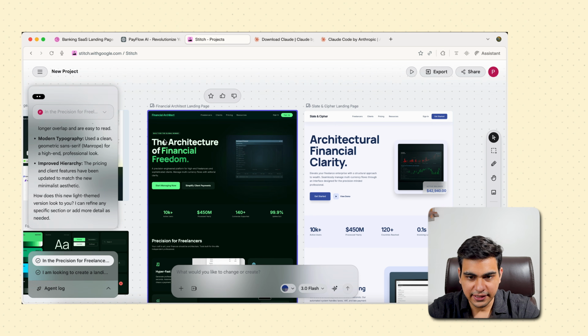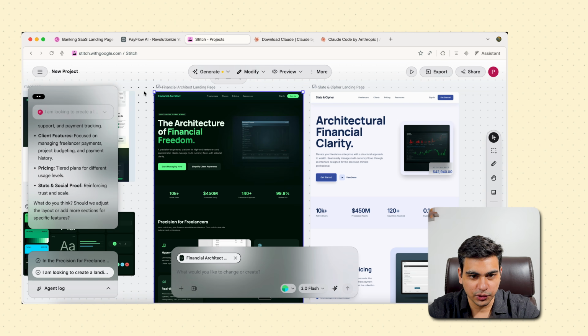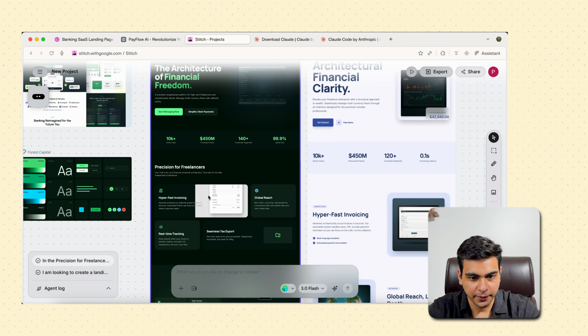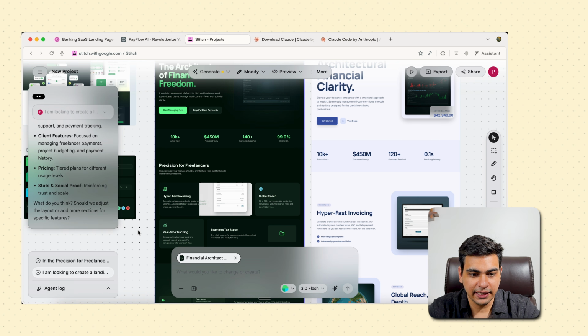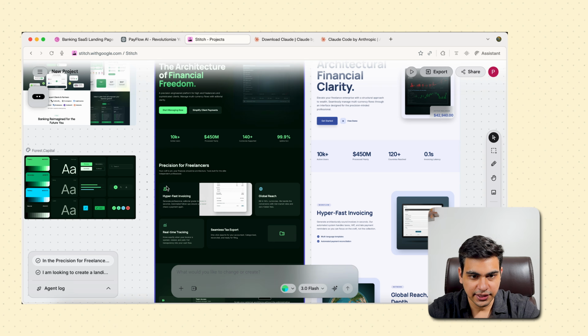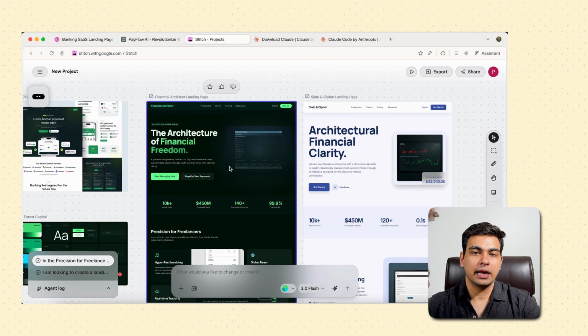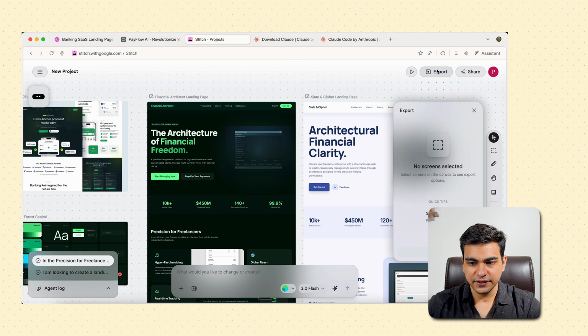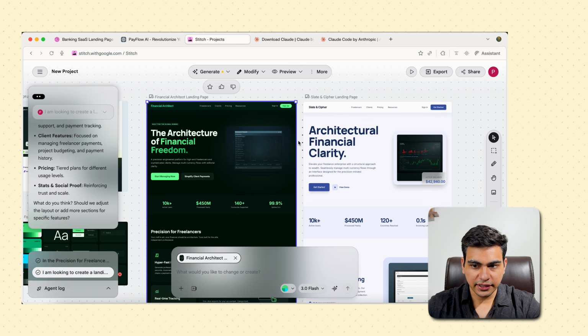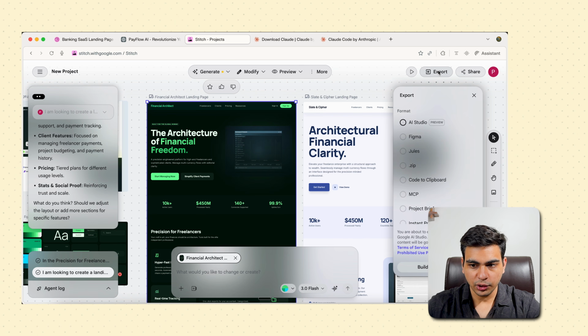I would actually say this one still looks better, so I'm gonna go with this one, and whatever these changes are, I'll let Claude Code make these changes. So now we have two options for our landing page. What we can do from here is we can export. So you can select whichever design you want to export and click on the export button.